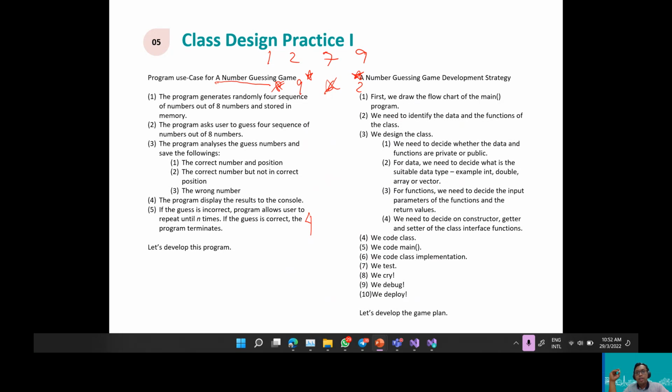What strategy do we want to use to solve this problem? This is the practice that you should follow. First, we draw the flowchart. A flowchart is helpful when you want to solve a programming problem. Sometimes you can just use a rough drawing of the flowchart.